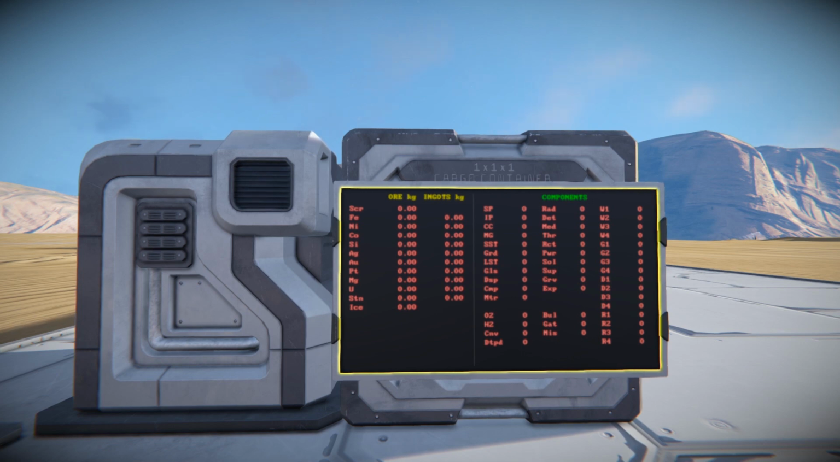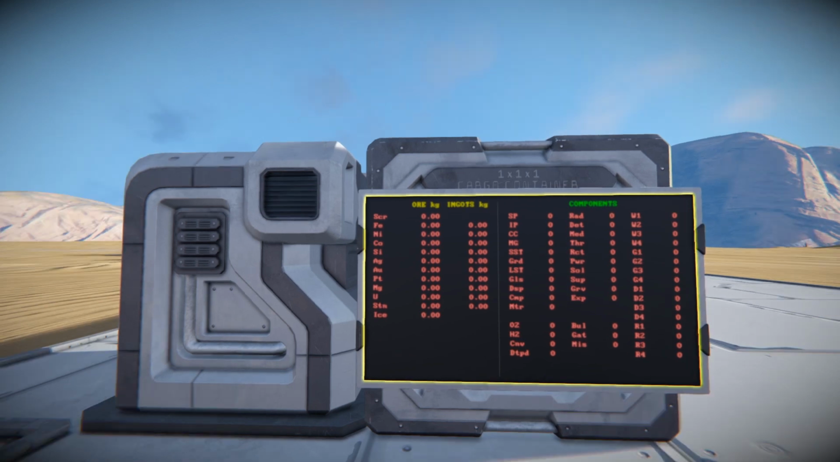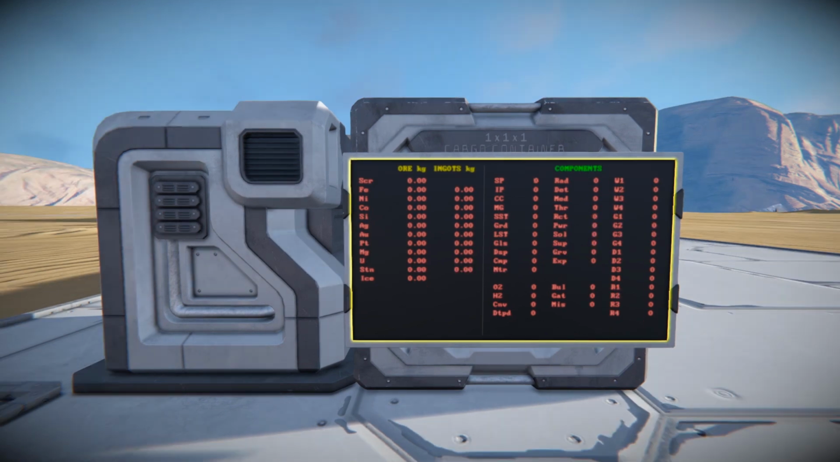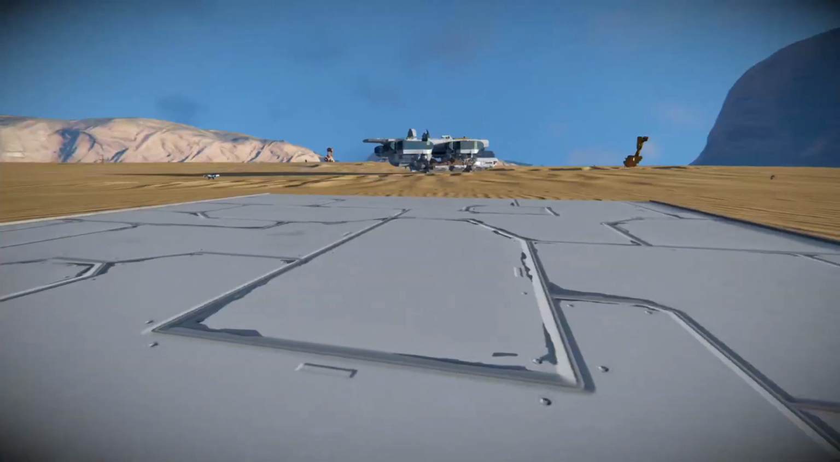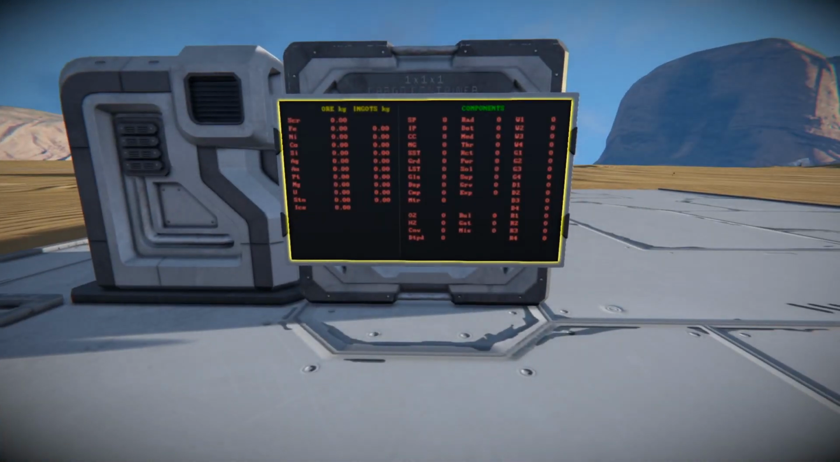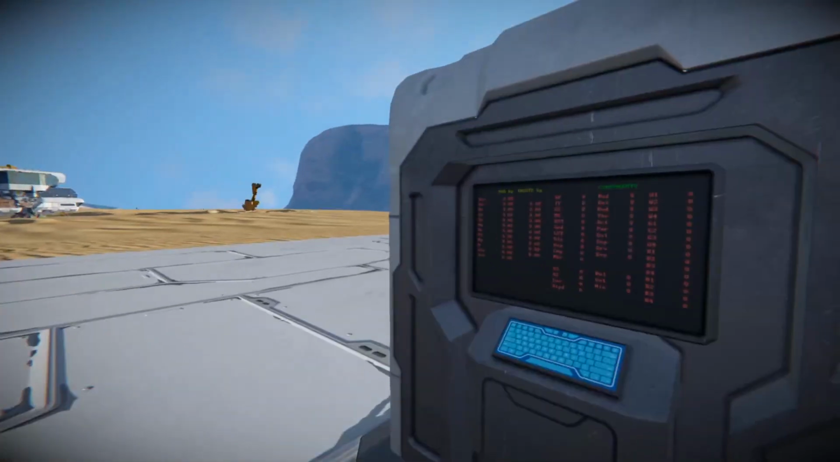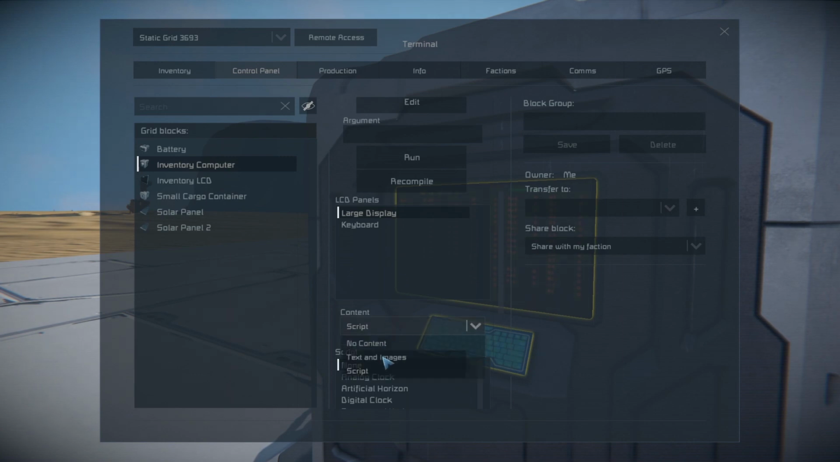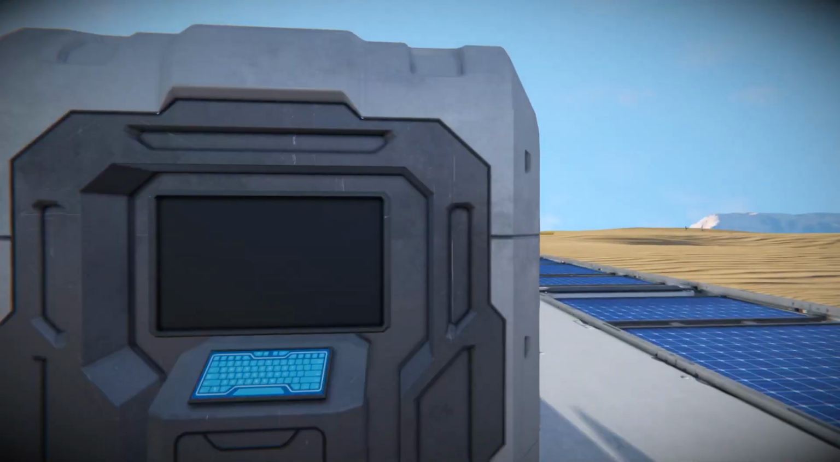So if there's something that I'm missing, something obvious, that people with lots of experience with inventories would like to see in this display, let me know in the comments below. So for the time being, oh, by the way, the script right now can't show this on more than one display. So for instance, this one is dead at this point, and it's probably better to just switch it to text and images, and then it shows nothing.